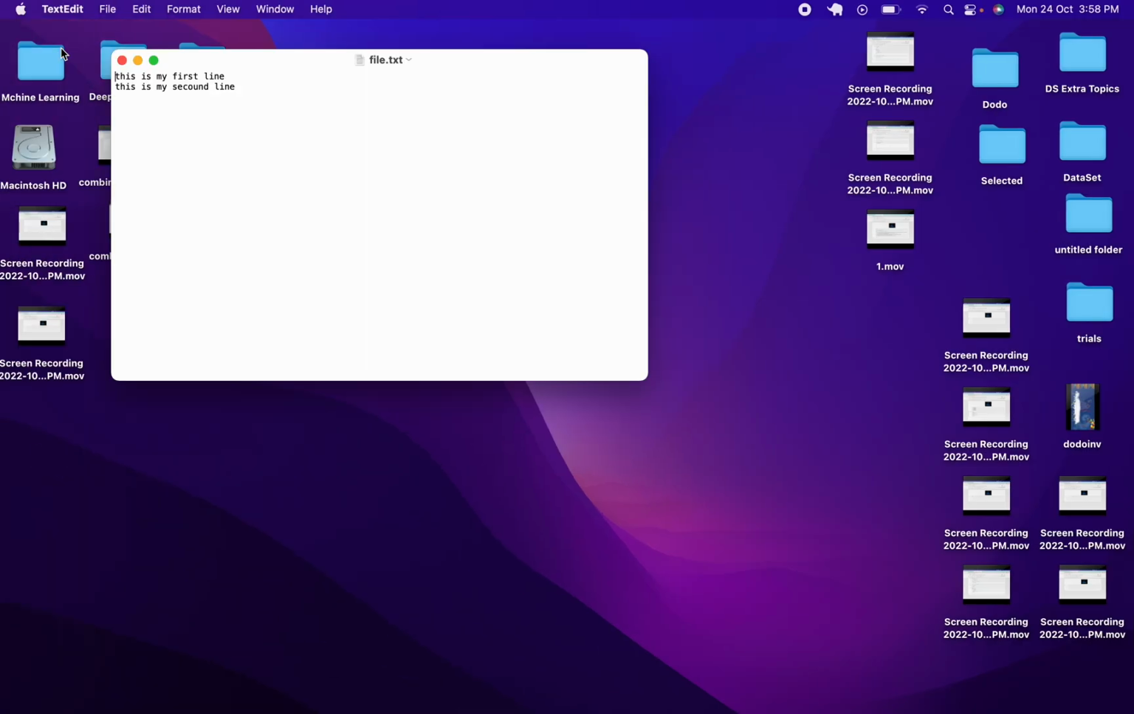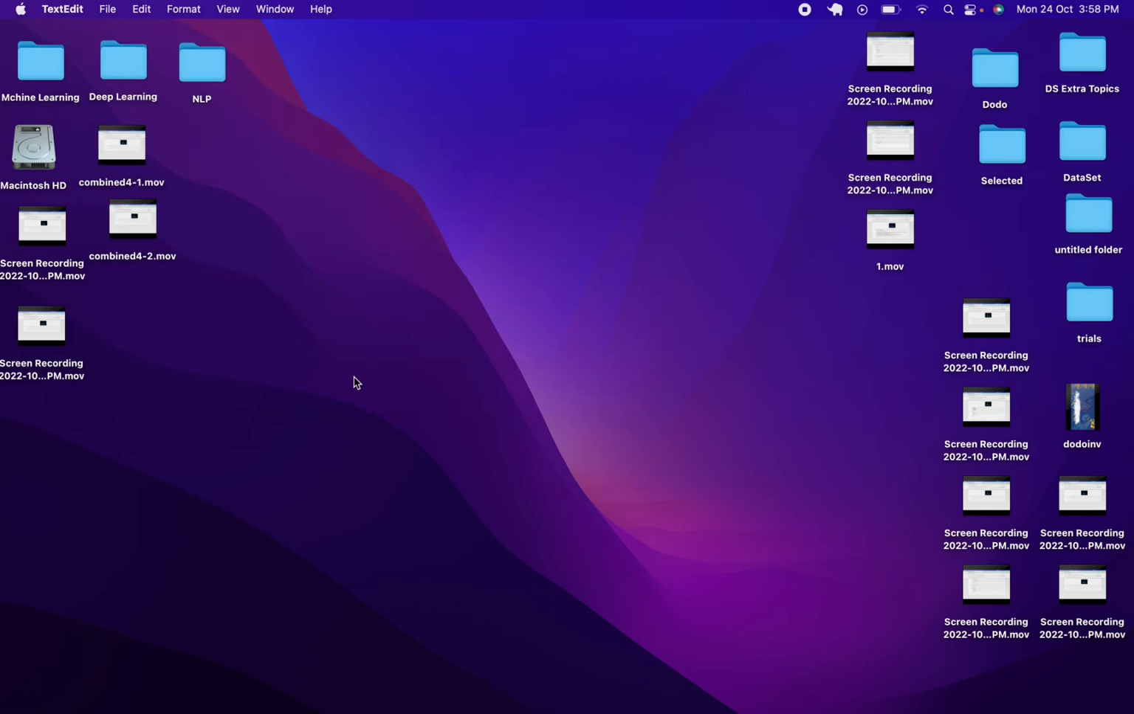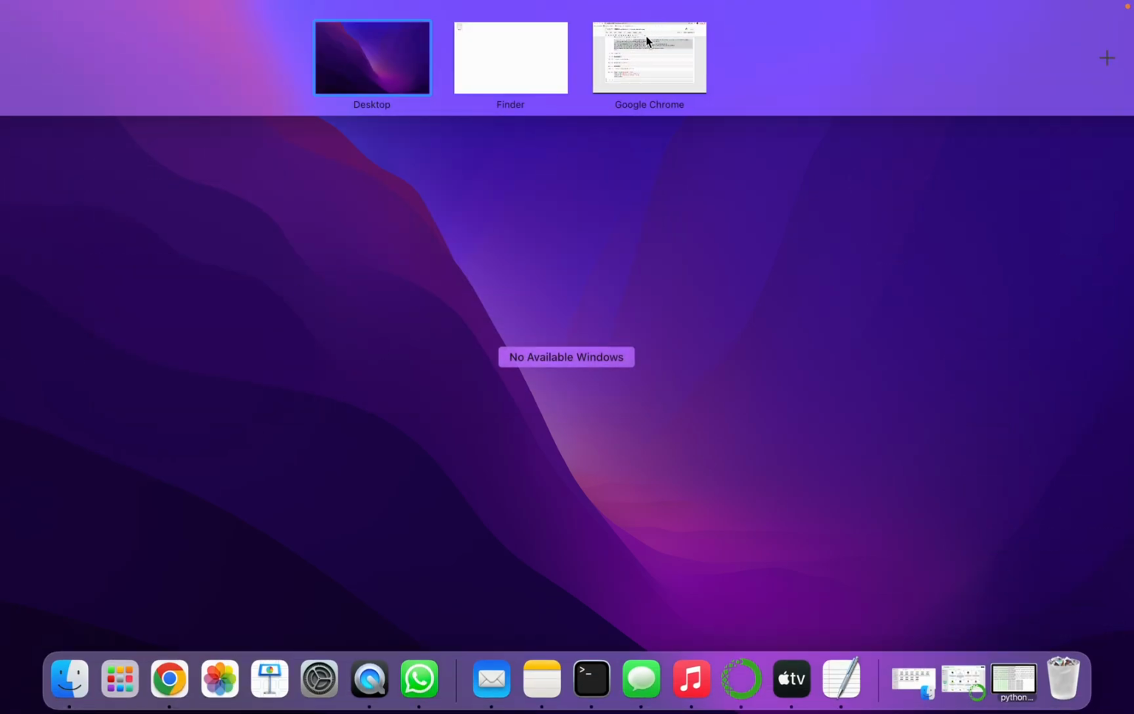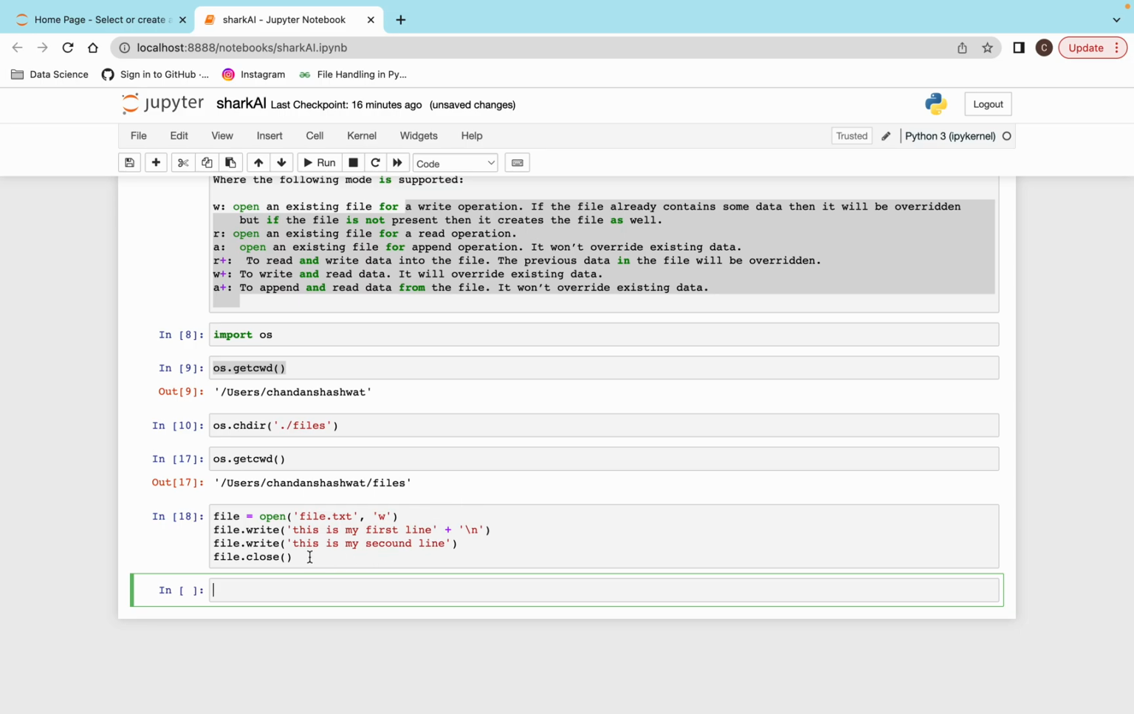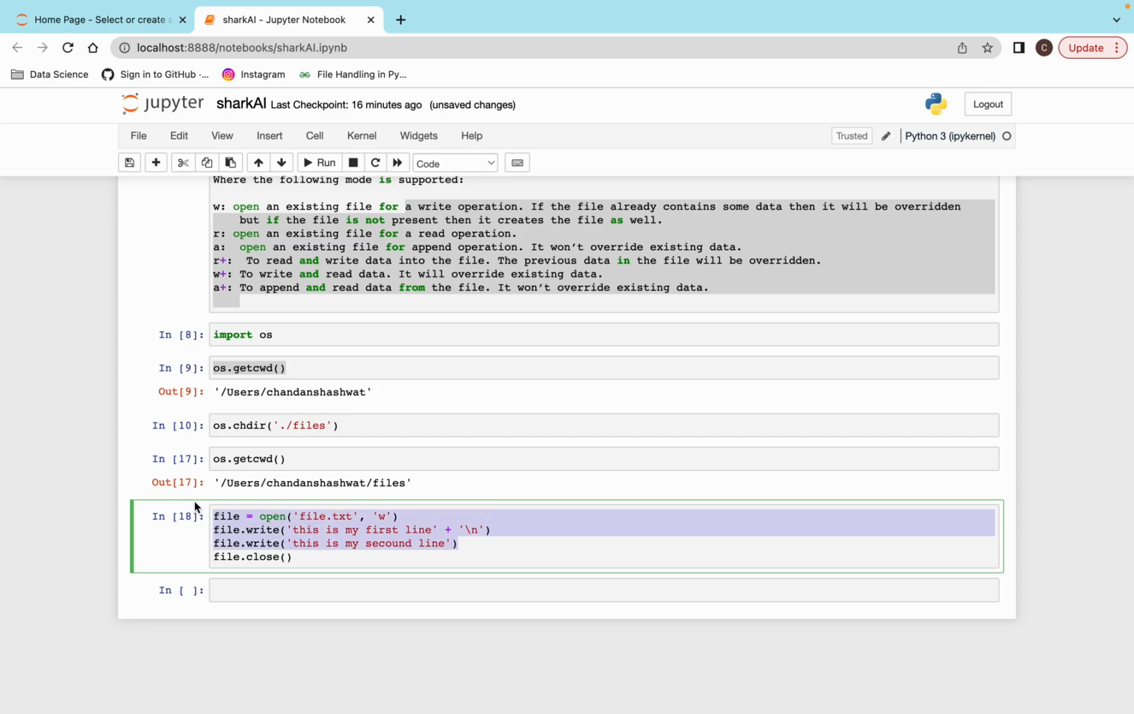This is my file, as you can see it got created. When I open this, it says this is my first line, and in the next line it says this is my second line. Whatever we wrote came here. This backslash n is for the new line. If I don't give this, then everything will come in the same line.